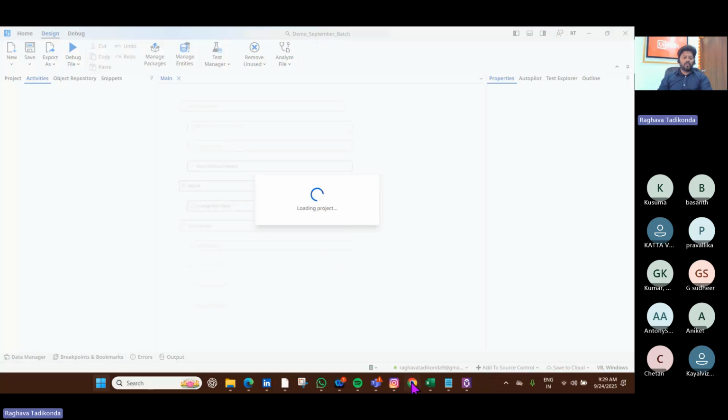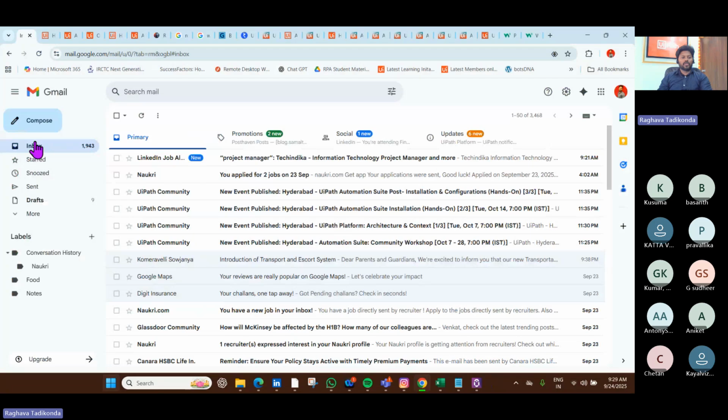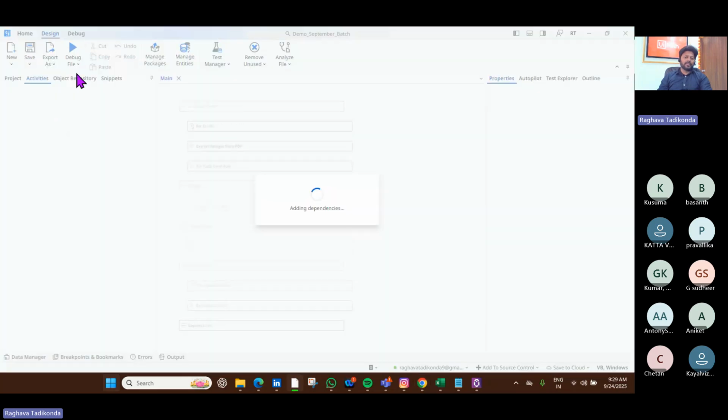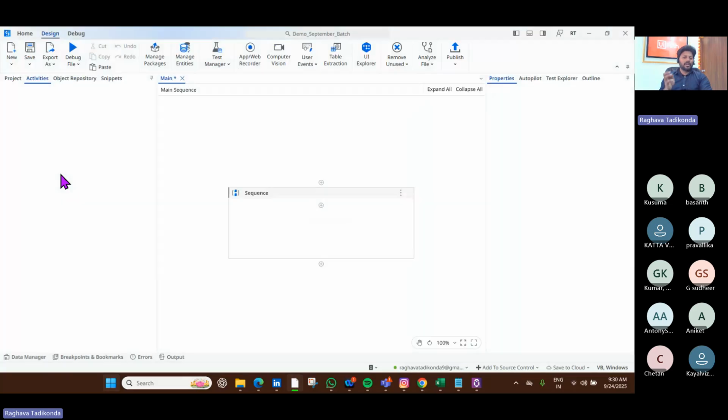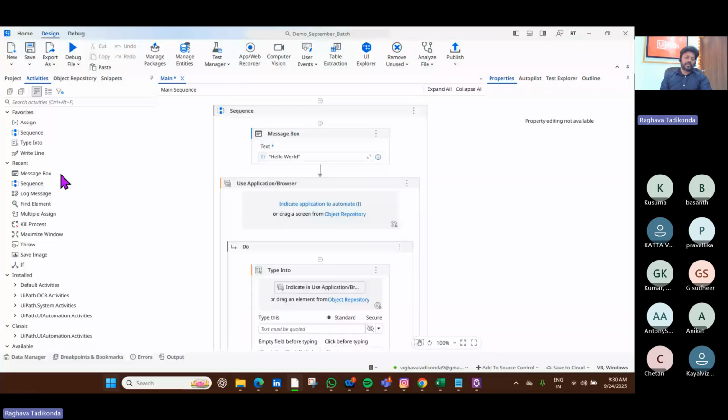For example, I want to click something here on the compose button. Then what we have to do, we have an activity called click. Like that, there are so many activities. You have to learn about all these activities and get some hands-on. Learning UiPath is nothing but learning the subject, learning the properties of activities, and at what time you have to use which activity. That's it. You will become a certified professional.